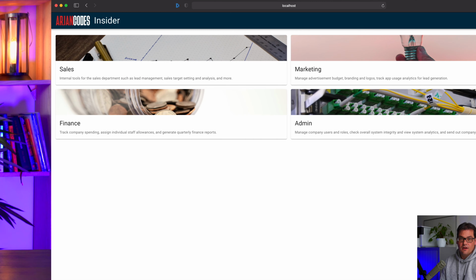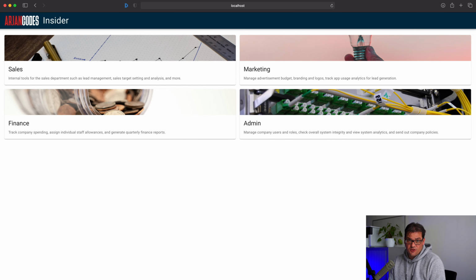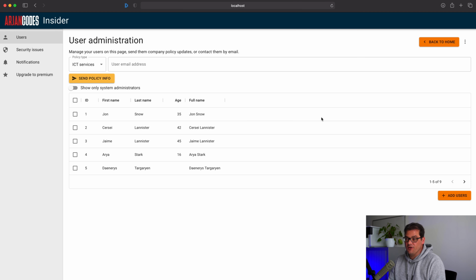And that also highlights a limitation to design systems. They don't solve everything, and that's where my other tips come in. Let's take a look at the example. So today's example is an internal tool for a company. Let's call that company ArjanCodes. It has a sales section, a marketing section, a finance section, and an admin section. Of course, we're most interested in the admin part of this. So let's click on that and then we get this page.